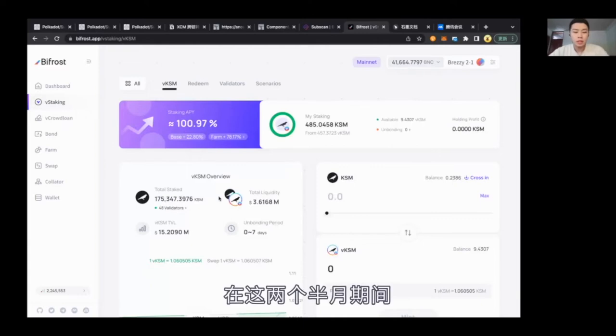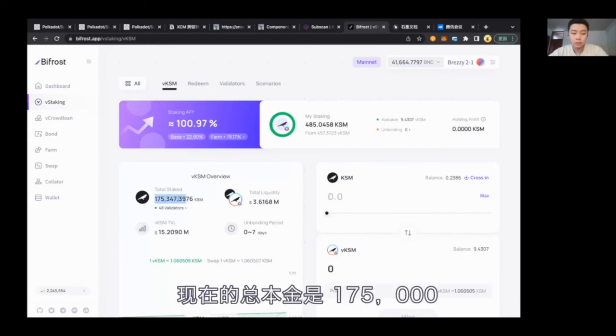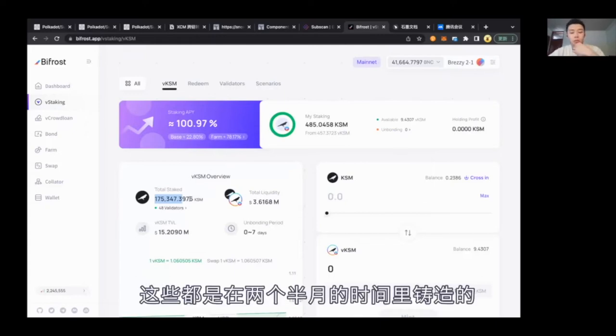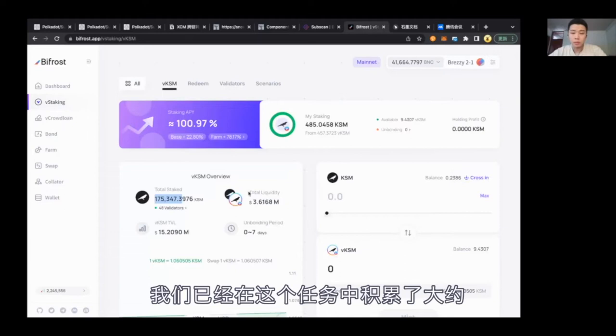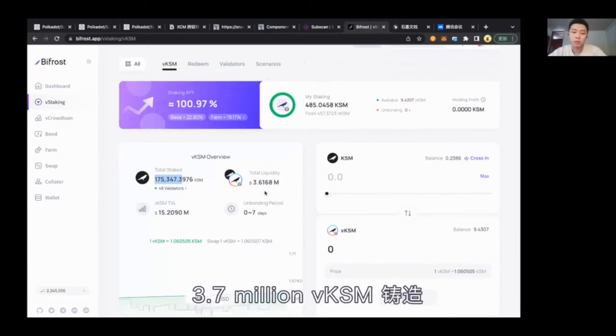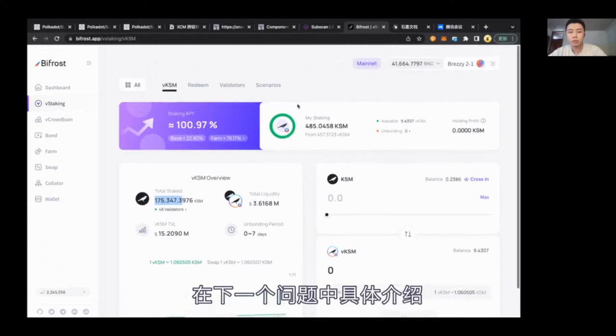So yeah, in this 2.5-month period, you can see the total stake, right? The total stake right now is 175,000, so it's actually been minted over 2.5 months, and we have accumulated about 3.7 million in this VKSM minting. And this is the VKSM product. We are doing an event that I will introduce in the next question.